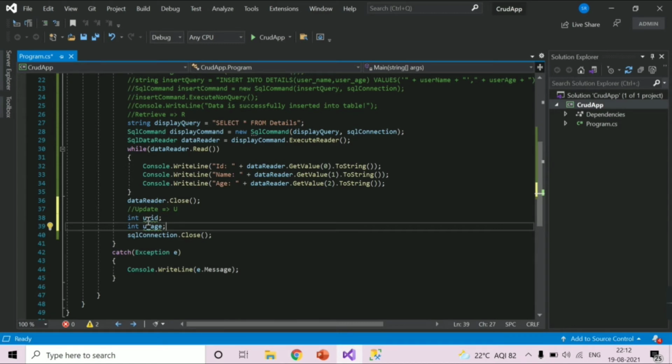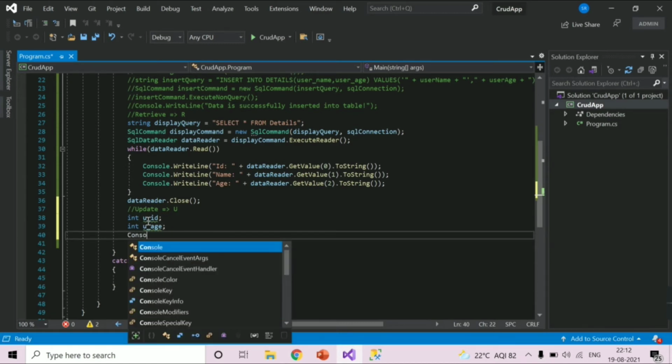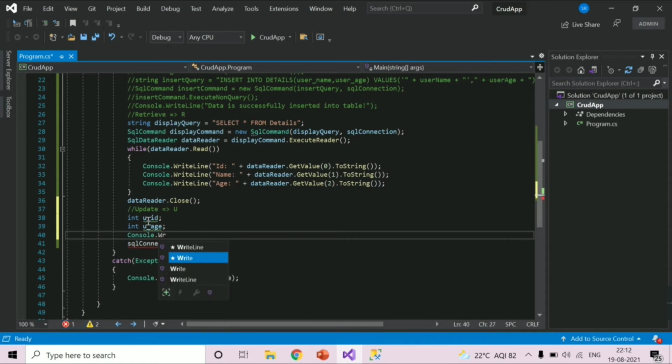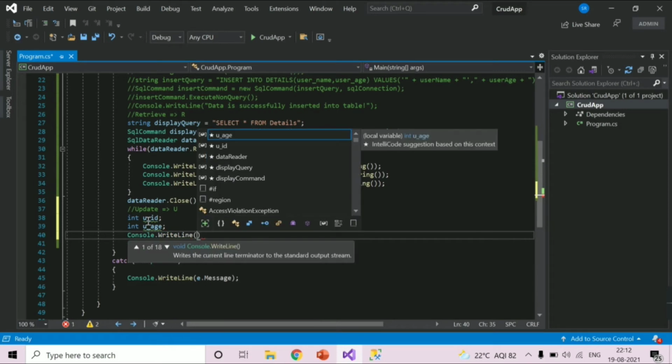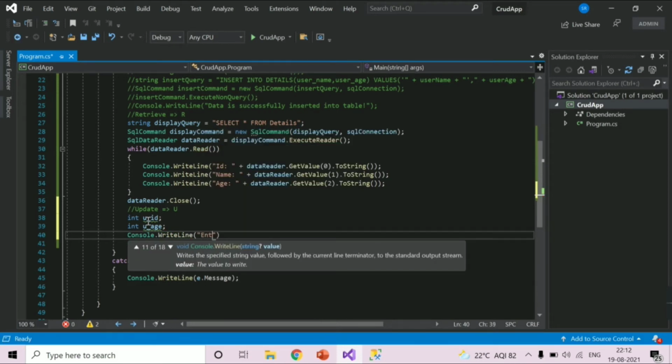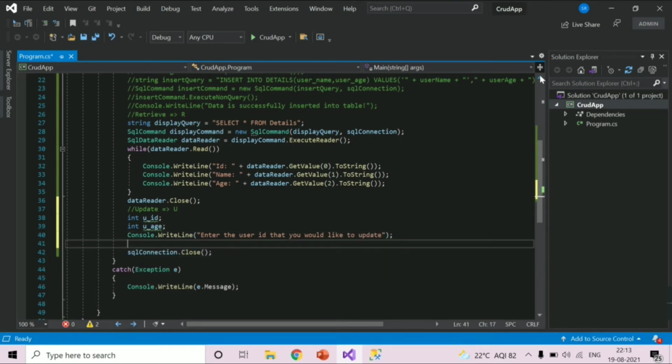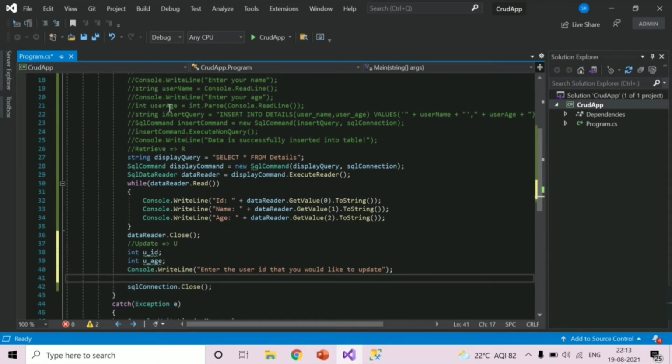Now let's write Console.WriteLine, "Enter the user ID that you would like to update." Like we have done previously in creation, to get the user age, we would be getting it as a string and then converting it to int, right? Exact same thing we will be doing here.